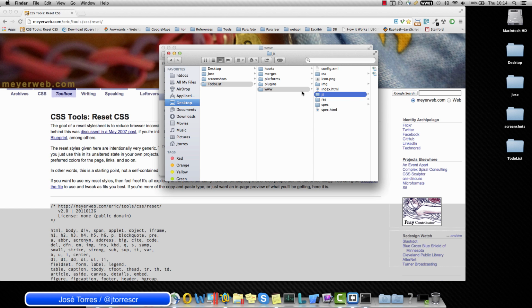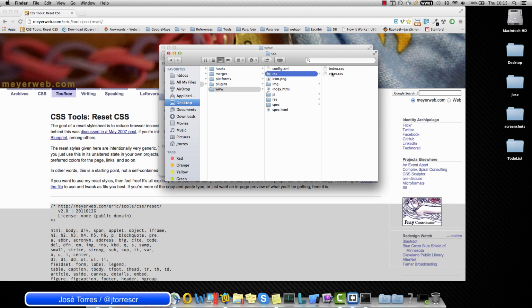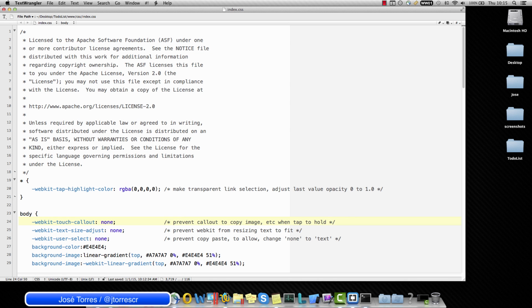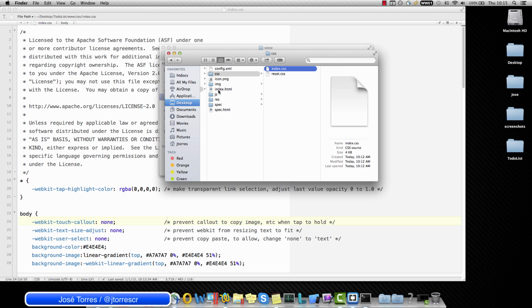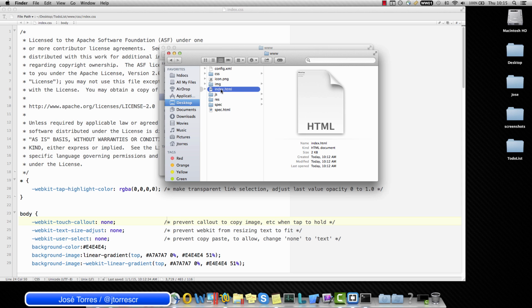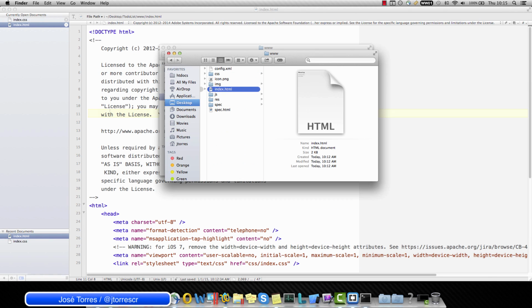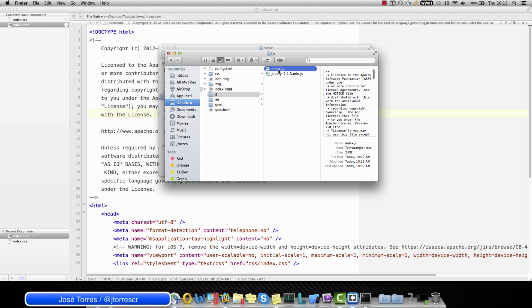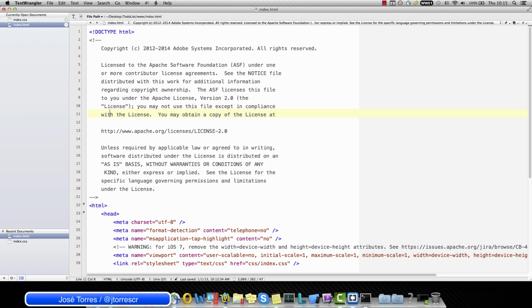Okay, we are going to be modifying basically three files today. The index.css, so open it with your favorite text editor. We also are going to be working with the index.html. And finally, in the JS folder, the index.js.